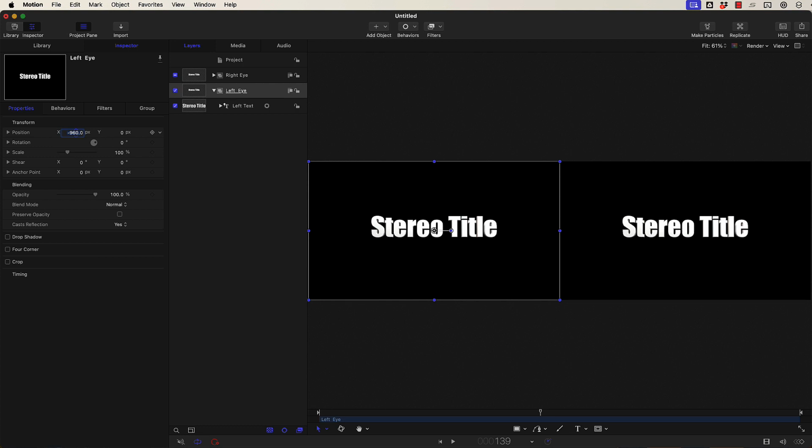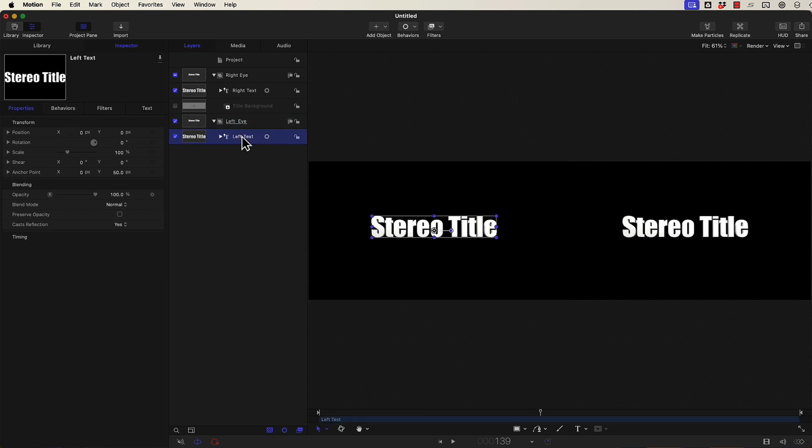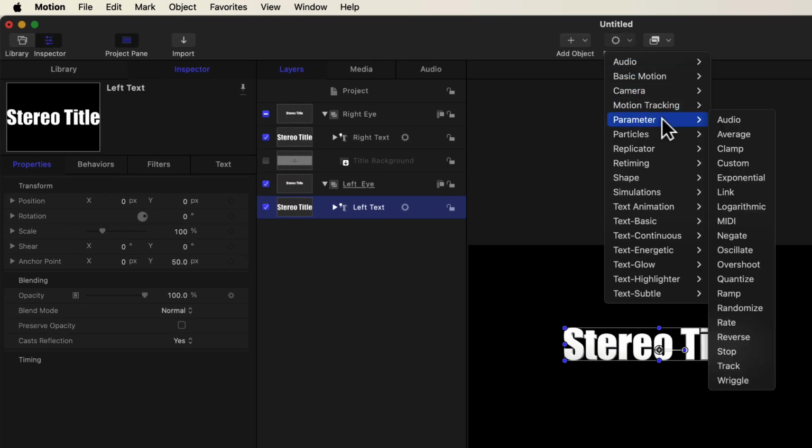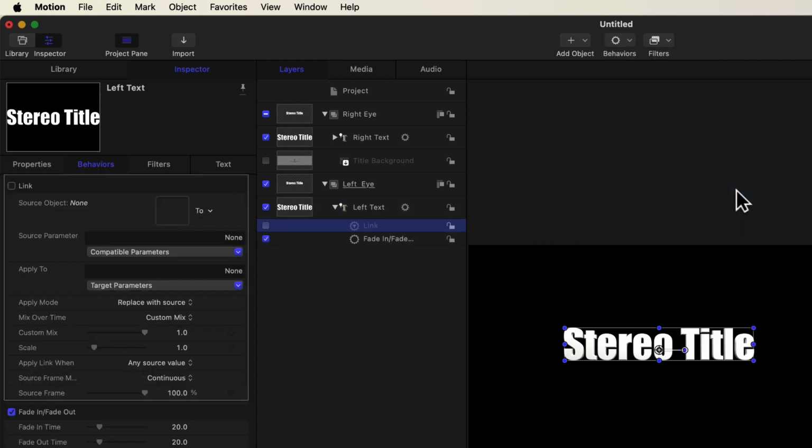So really both eyes are set up at this point, and all the work left to be done will be actually on the left eye interacting with the right eye. So we're going to link the left eye to the right eye first, and then the first thing we're going to do is select the text. And now we're going to add a behavior, and the behavior is a parameter link, and then that will appear here on the left, and we'll activate the link.